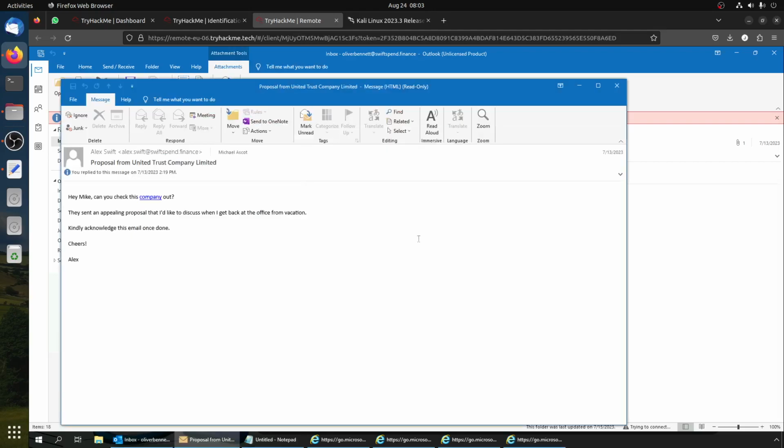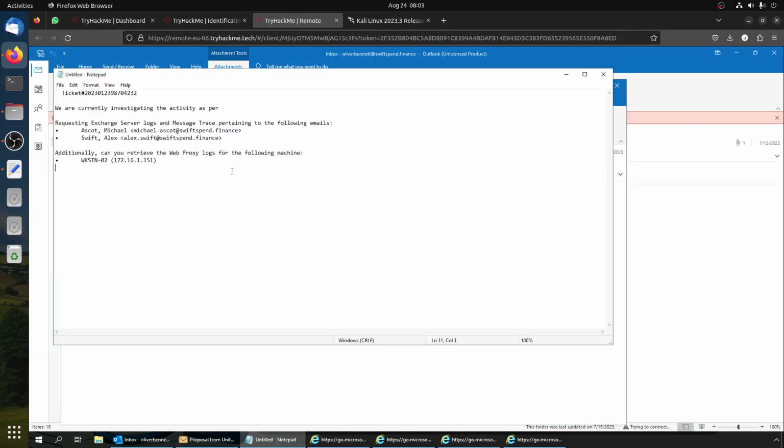If we go now to the attached email, you can see that email that was spoofed, Alex.swift, Swift Spend Finance. Look here. Hi Mike, can you check this company? You see now the link here. When you hover on the link, let's say copy hyperlink. Let's put it here. I know, I pressed Control V and it didn't work. You can see here the domain.